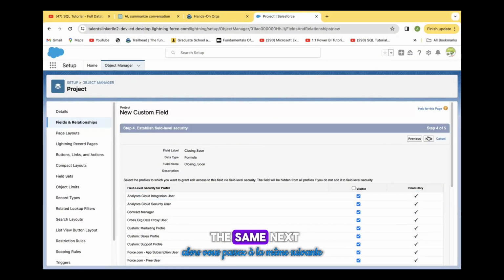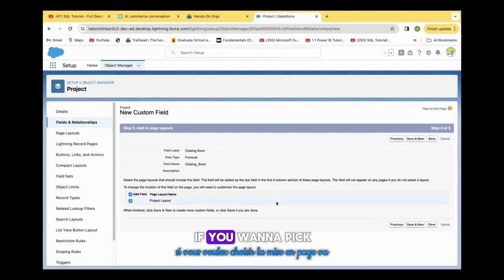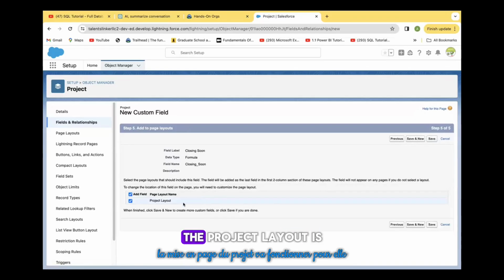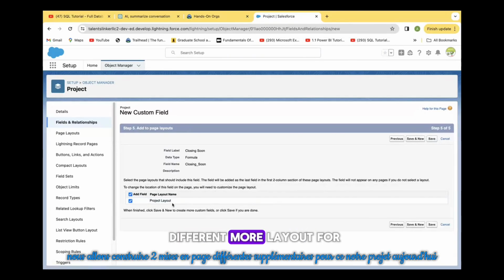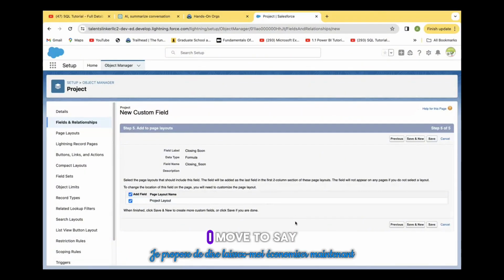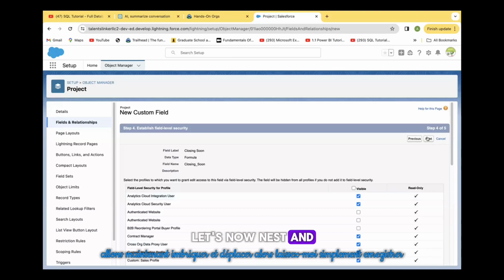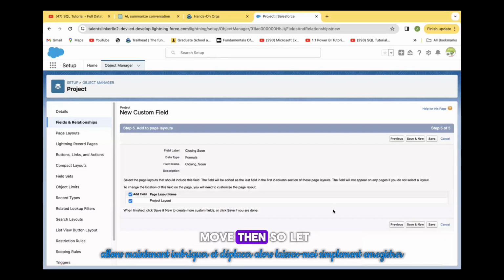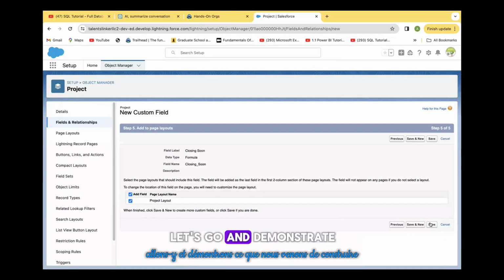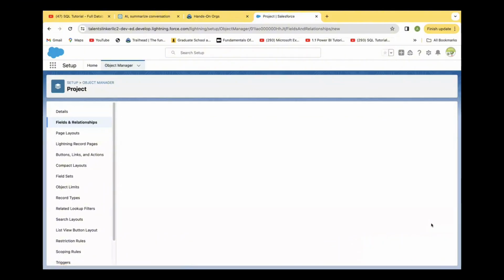Then you move to the next. If you want to pick the project layout, it's going to work for it. We're going to build two different layouts for our project today. Let me save now. Let's go and demonstrate what we just built.